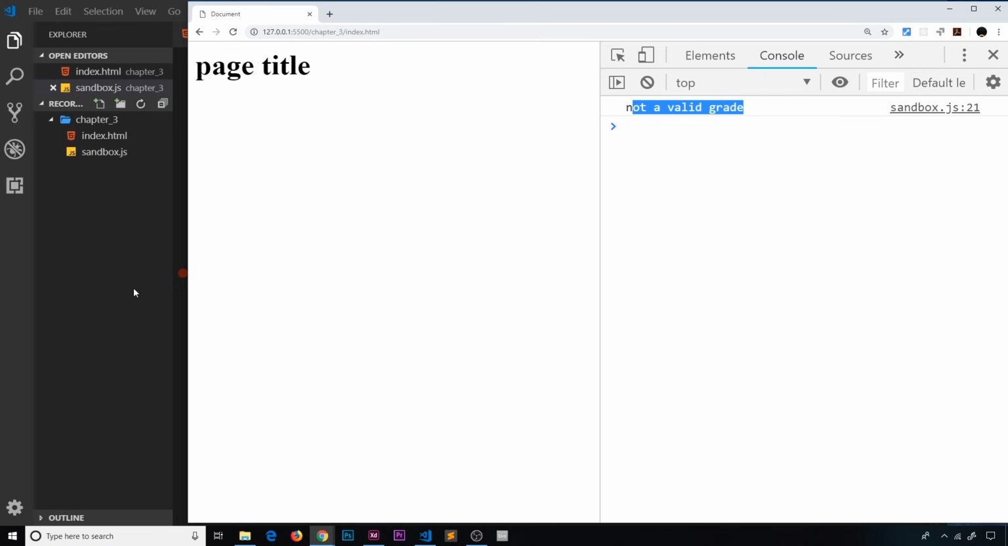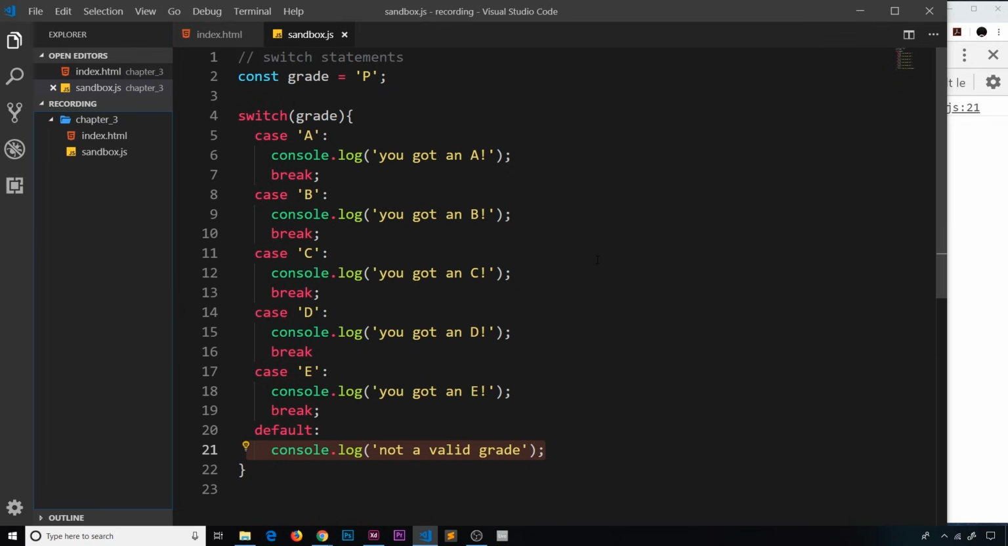So there we go, that is a switch statement. And these are good for evaluating a variable which could be several different values if you want to react differently in each case. Just one thing to note, switch statements use strict equality to check.